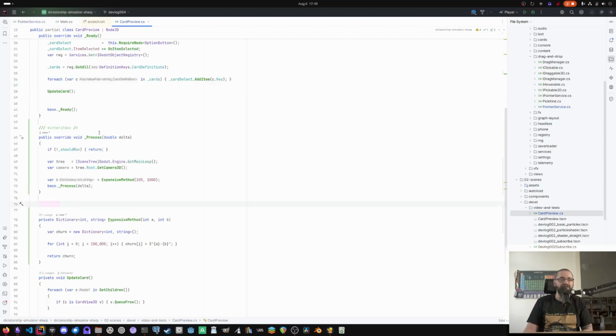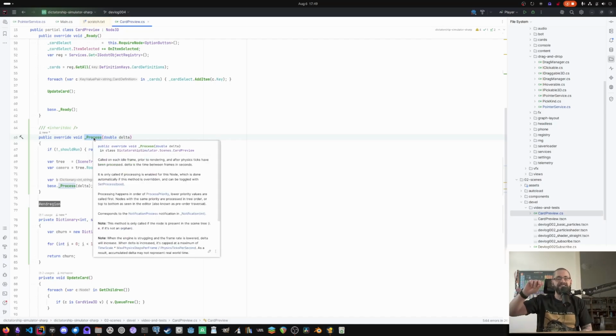The first one is this. So this process here is something that runs every frame. You might think, okay, it runs every frame, so I have to be careful when it comes to performance.